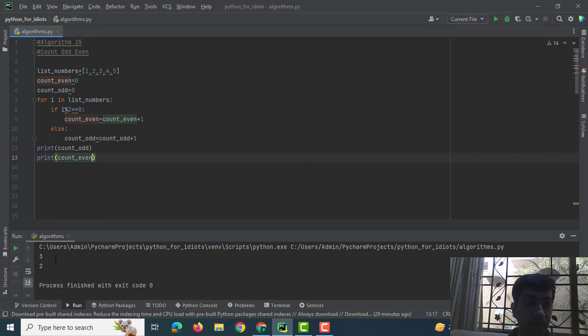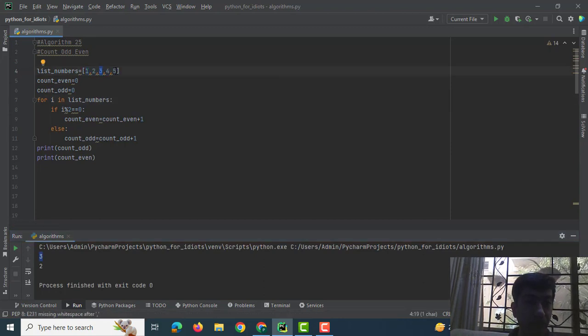Now as you can see, there are a total of 3 odd elements. 1, 3 and 5 are odd, so there are a total of 3 odd elements, and there are a total of 2 even elements, 2 and 4, as you can see from here.